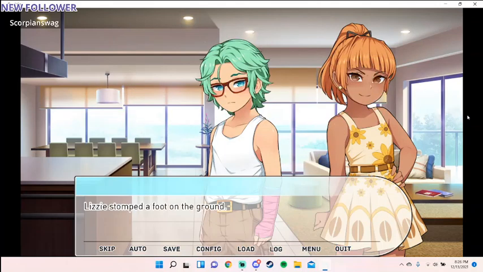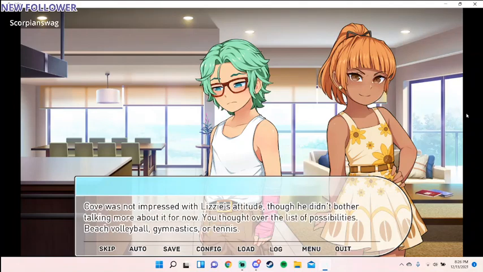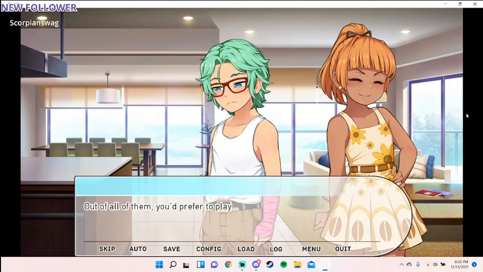Isn't there anything else we could be? Lizzie stomped a foot on the ground. Nope, come on. Just decide already. Knowing Lizzie couldn't let this go anytime soon, you sighed. Cove was not impressed with Lizzie's attitude, though he didn't bother talking more about it for now. You thought over the list of possibilities: beach volleyball, gymnast, or tennis. Out of all of them, you'd prefer to play.